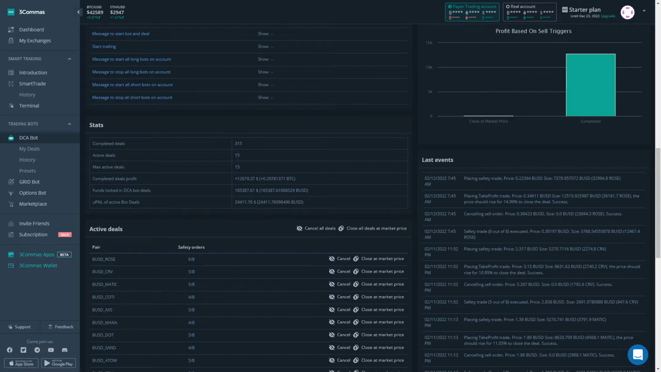You can also see the current amount in positions, and you can see how much profit has already been completed by the deals, which is the 12.6k. You can see how many funds are currently locked in the bot, and you can see that $24,000 are currently unrealized profit of active bot deals.